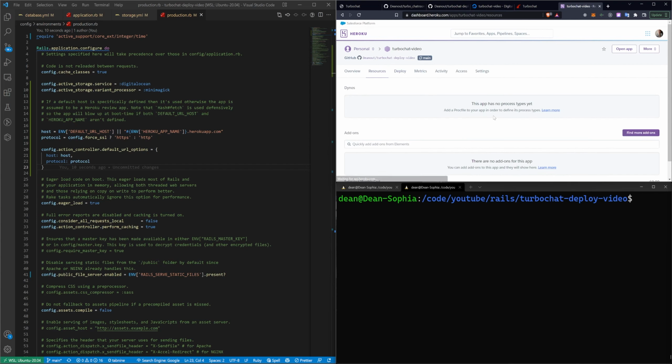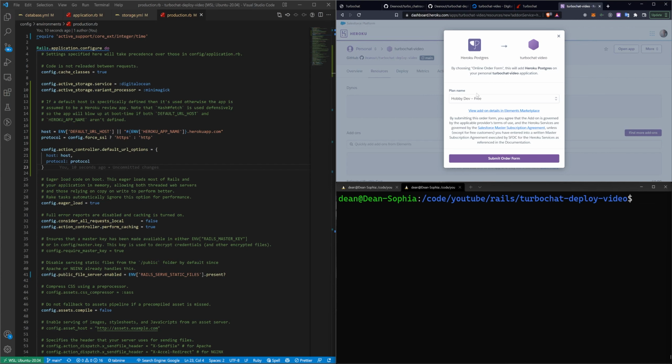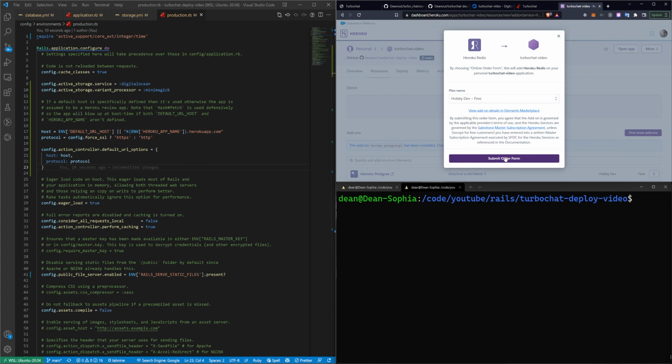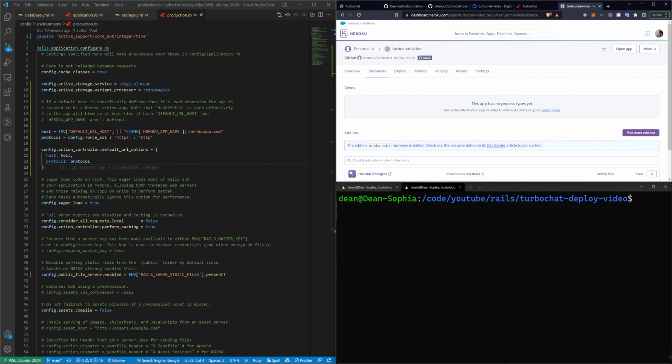The other thing we have to do is come into resources, and we want to add Postgres. So Heroku Postgres. It's going to ask you for which plan. I'm going to say hobby dev free. That's getting added. The other one is going to be Heroku Redis right here. So I'm going to click that. Again, hobby dev, submit. And that one's going to take a little bit longer to provision, so we're going to come back to that.